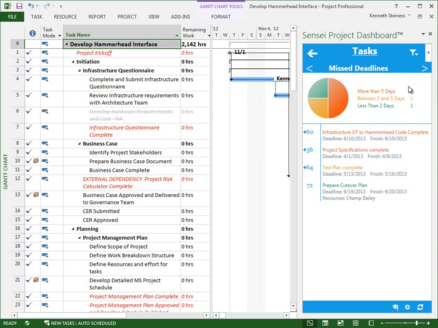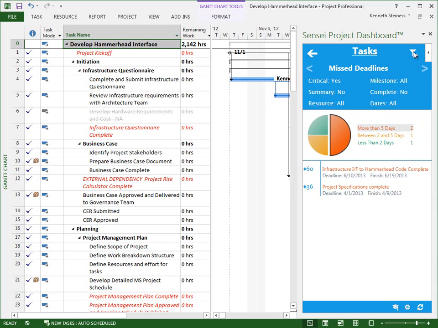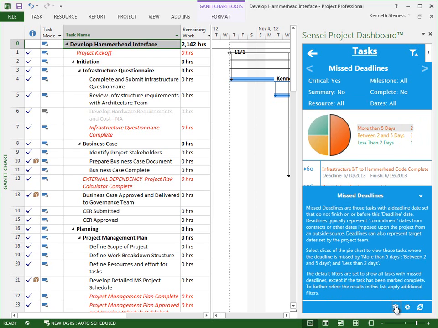Missed deadlines are those tasks with a deadline set that do not finish on or before this deadline. Deadlines typically represent commitment dates from contracts or other dates imposed upon the project from an outside source, but deadlines can also represent target dates set by the project team. The default filters are set to show all tasks with missed deadlines except if the task has been marked complete. Each of these tiles and pages also come with guidance specific to that portion of the dashboard.